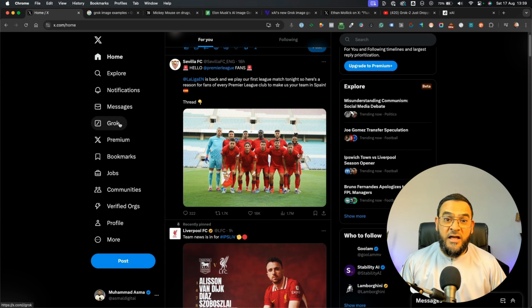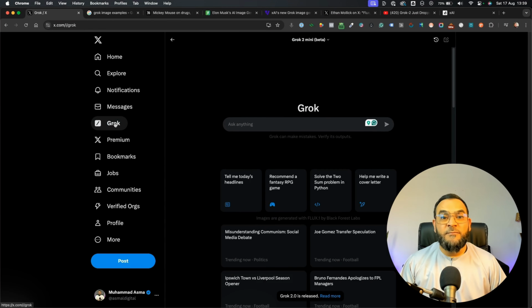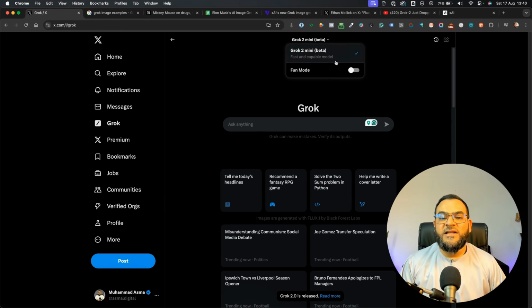You can access Grok either from your desktop by just clicking on Grok in your left menu, and it is also available on the mobile app. You will just have to click on the Grok logo. Now, as you'll see, the interface looks similar to ChatGPT or Claude. And if you look closely, right at the top, you can choose the model. Currently, I only have access to Grok 2 Mini. And as you can see below that, we can toggle on fun mode.